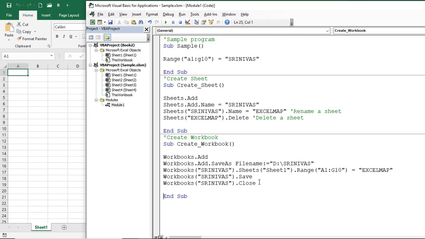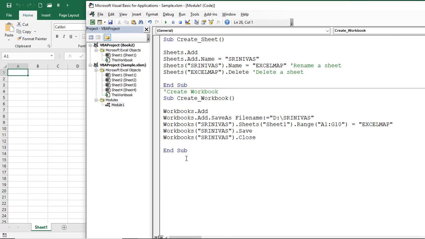We wrote code for closing a workbook. So this is the way you can create a workbook, enter some data, save and close the workbook. So these are all sample programs. Like this you can do multiple programs. This time we'll create a macro for fonts.